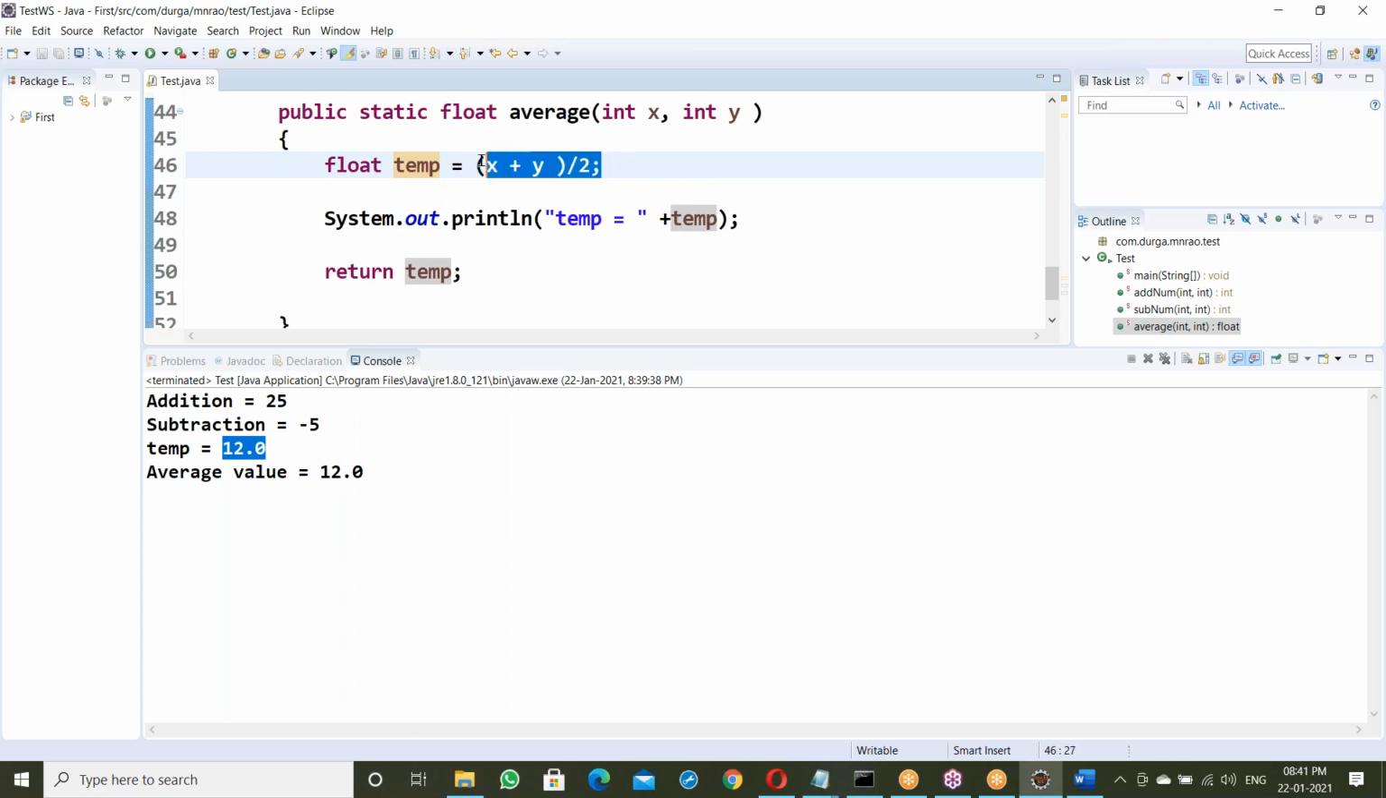Now how do we get the correct value here? At least one operand must be float. At least one thing should be float. So let us use 2.0f. So this is an integer and this is a float. Integer by float, the result is now float. Now we get the correct value, and that value is returned.